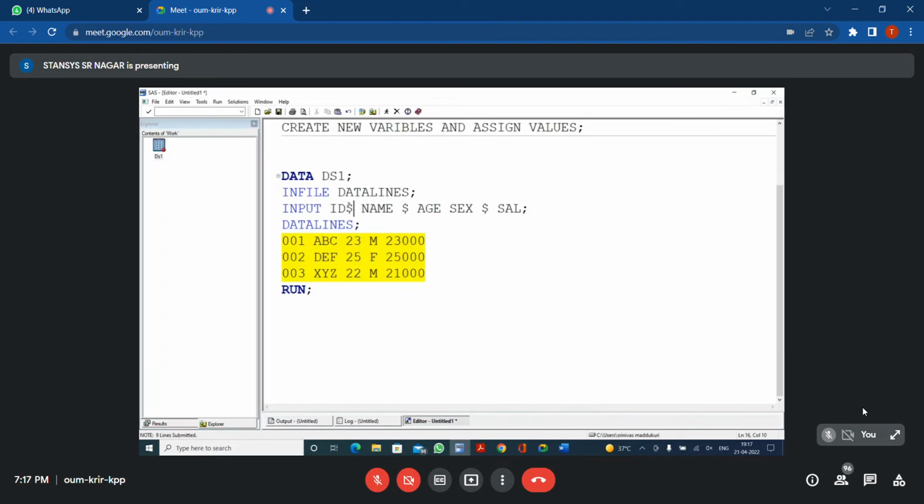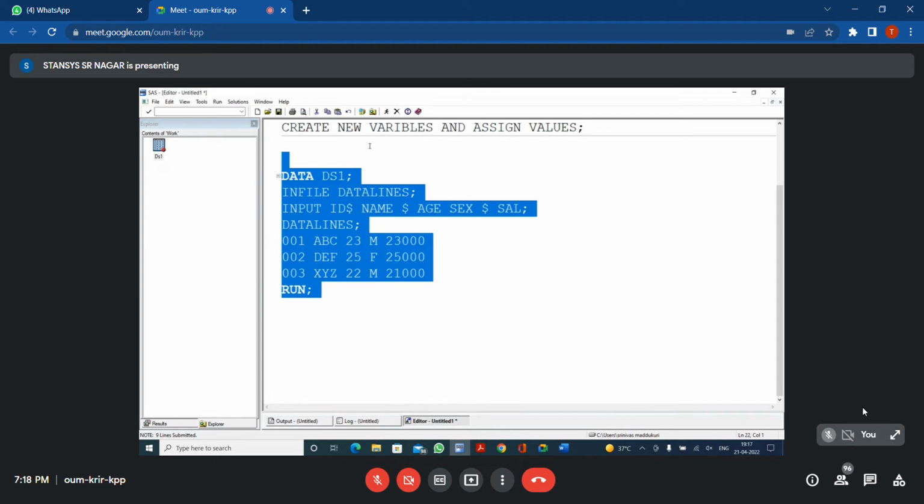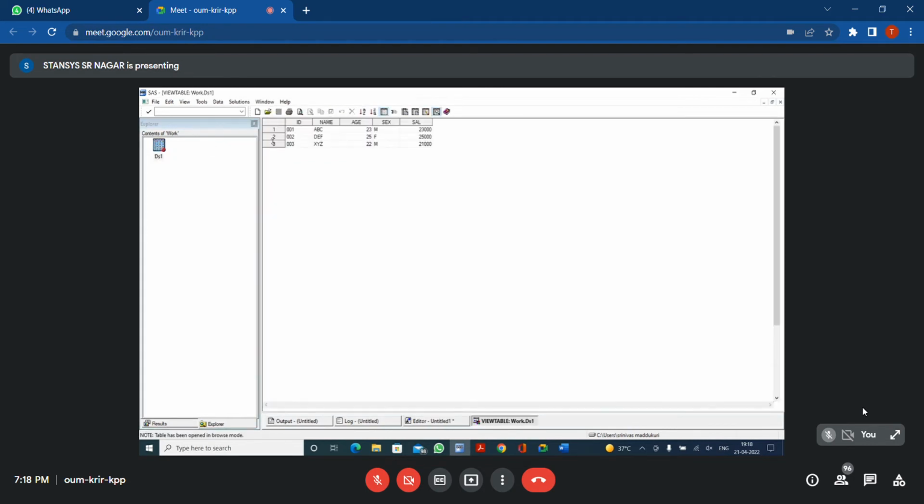But if you write the dollar symbol here, what is this variable now? Character. Now this data can come as character data, and since you are reading it as character data, you will get the 001. Because SAS thinks it is character data, it will take the initial zeros as they are.